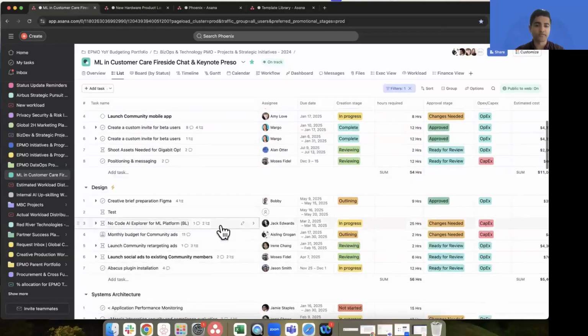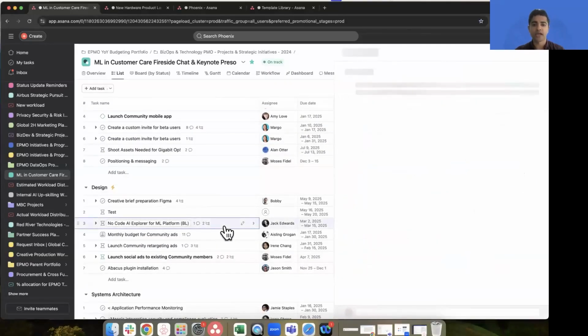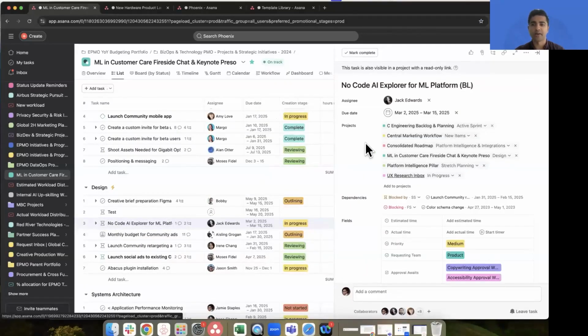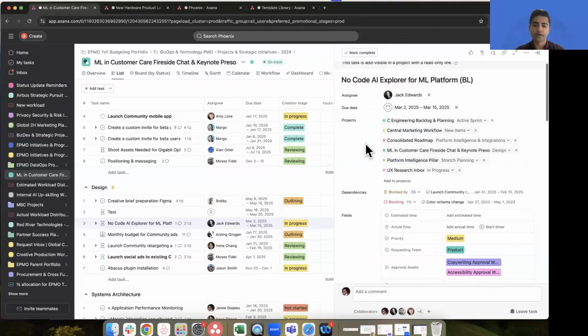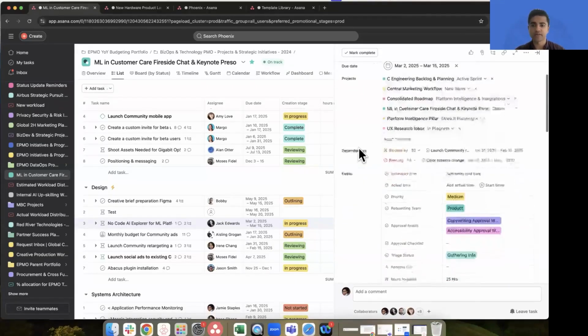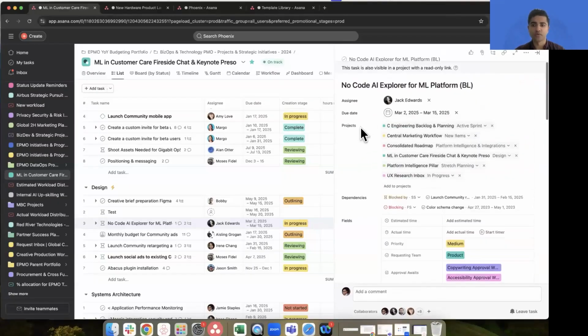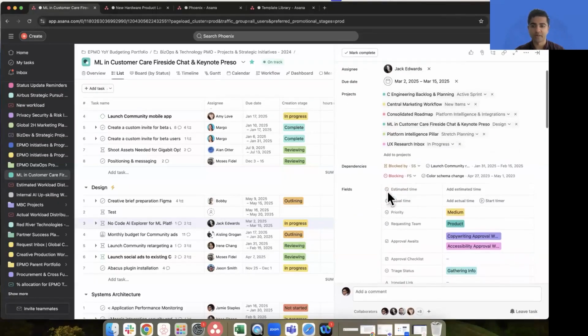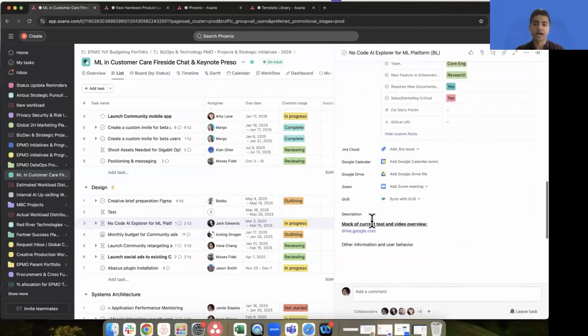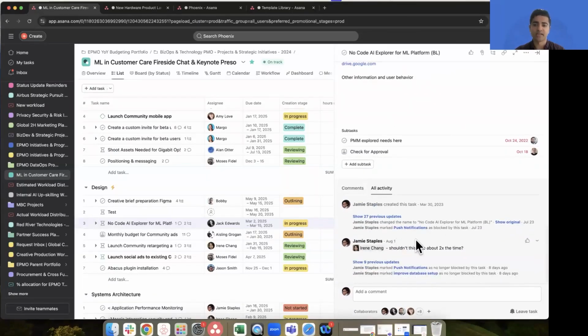So we're going to go into one of these items, this no code AI Explorer for ML platform. And we're going to look at what is going on in here. So this is a task in Asana. We can see all the information about this particular task. We can see who's doing it, when it needs to be done. We can see some dependencies over here. And then we can also see that there are conversation topics happening. So there's discussions around the work.